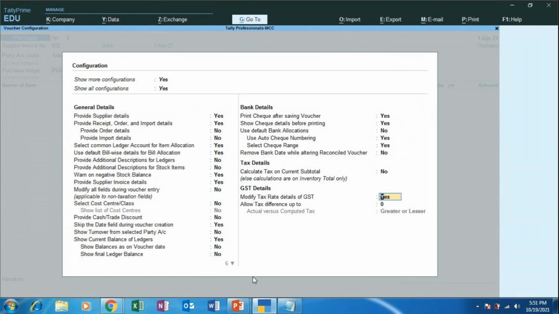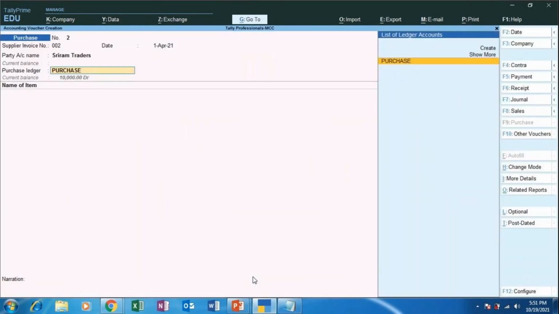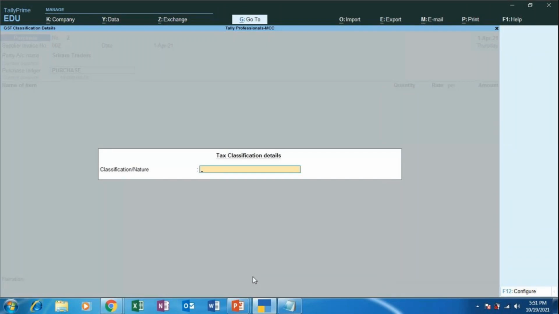So what you can do is, in the right hand side of your configuration screen, you have modify tax rate details of GST. Please activate it as yes. After you make it yes, press Ctrl A and come back to the purchase ledger. So now you have purchase over there, right? In the list of ledgers, select that and press enter. Now are you able to get the tax classification details? I hope everyone has got this.